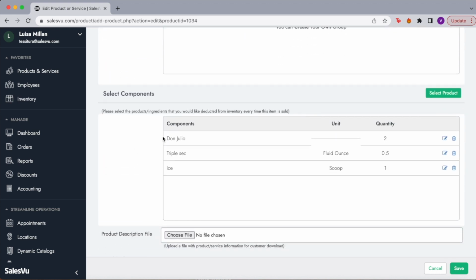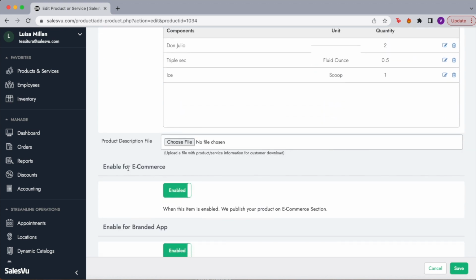Now components, here we have a good example for our margarita components. As I was explaining before, these are the ingredients that will be deducted from the inventory. So in this case, we have Don Julio, the quantity, triple sec, the specific unit and the quantity, ice, the unit which is going to be a scoop, and the quantity one. So all of this can be edited according to your own recipes and your inventory.